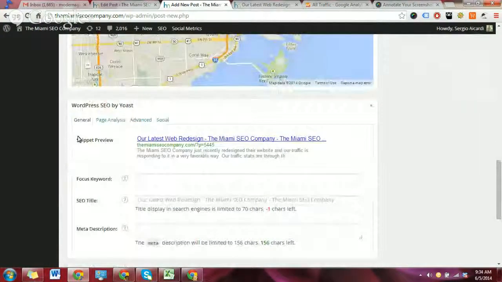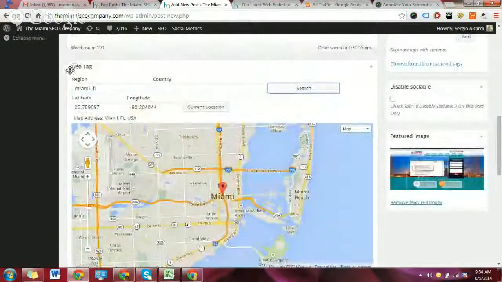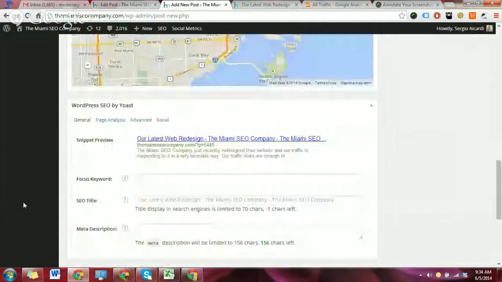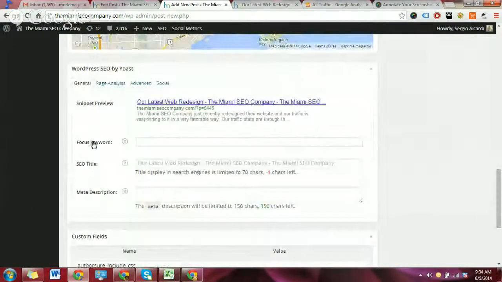Down towards the bottom, after that or before the geotag window, which is here, you should see WordPress SEO settings. So basically, this is what's going to allow that.